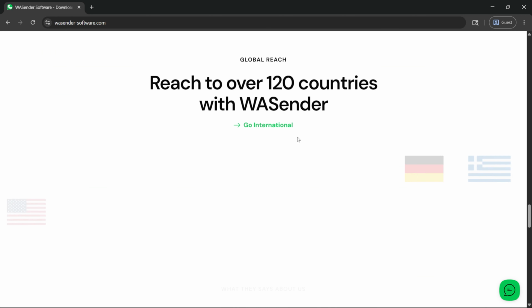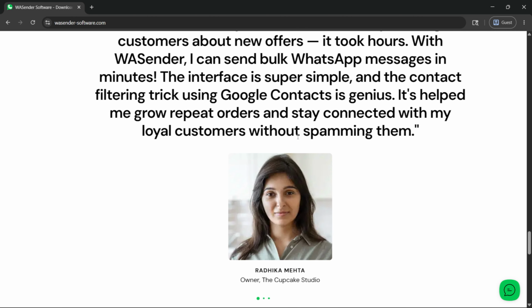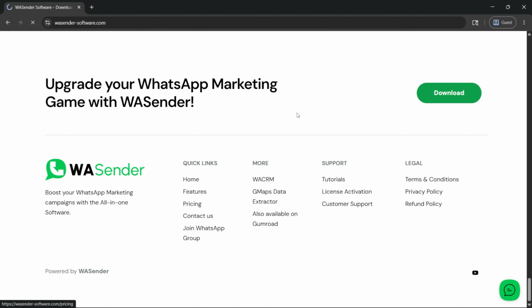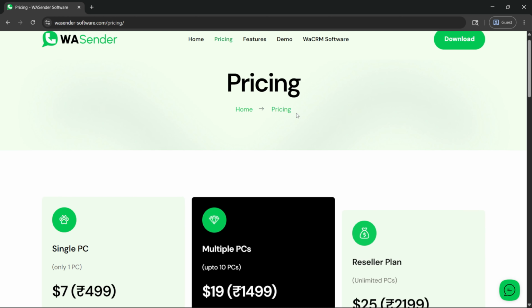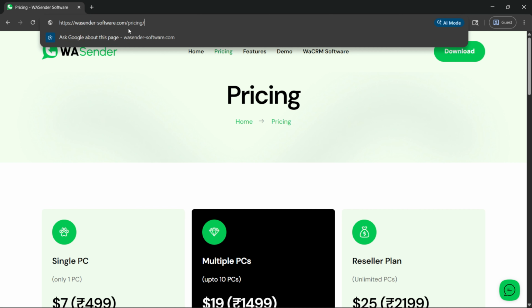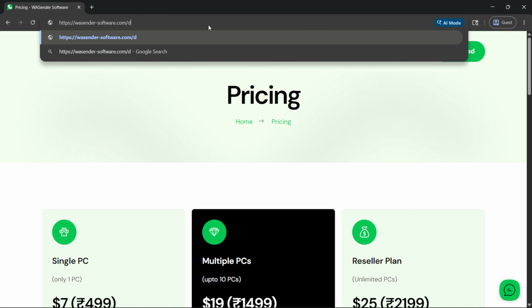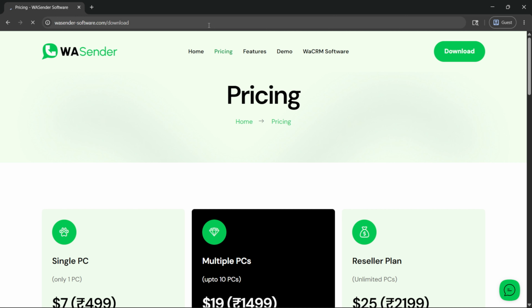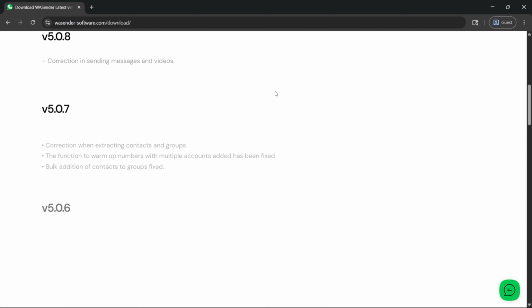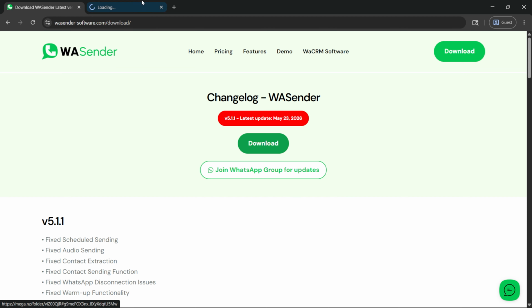Welcome. WASender is an all-in-one WhatsApp bulk marketing software built for business owners, digital marketers, agencies, and freelancers who want to run powerful outreach campaigns without expensive monthly subscriptions or complicated setups. It runs on Windows, it's a one-time purchase with lifetime validity, it requires zero coding, and it starts at just $7. By the end of this tutorial, you'll know how to install it, build a contact list, send a campaign with attachments, set up an auto reply bot, and download your report.